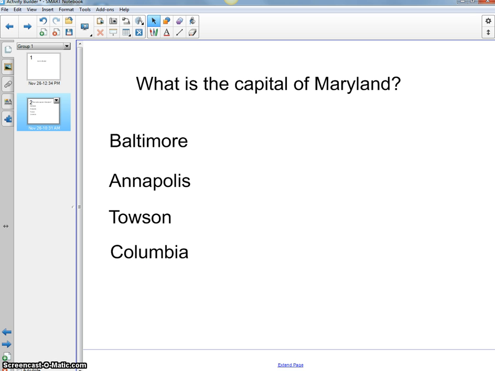Next, insert an object that will serve as the activity object. The activity object will either accept or reject other objects when they are dragged over it. This will allow you to create correct or incorrect answers. For example, a rectangle will be used as the activity object.